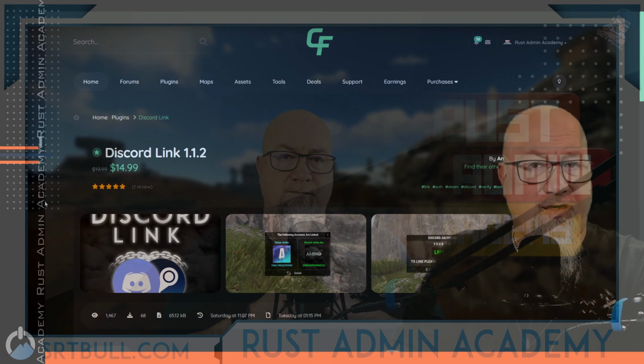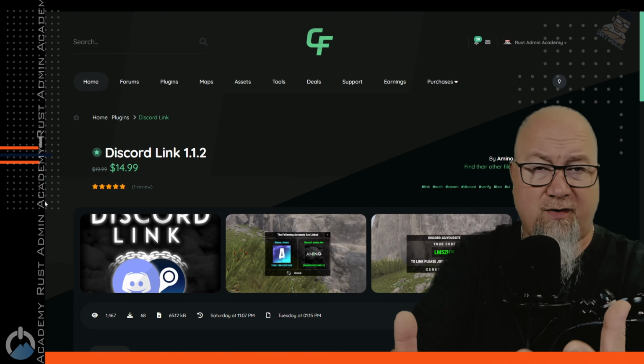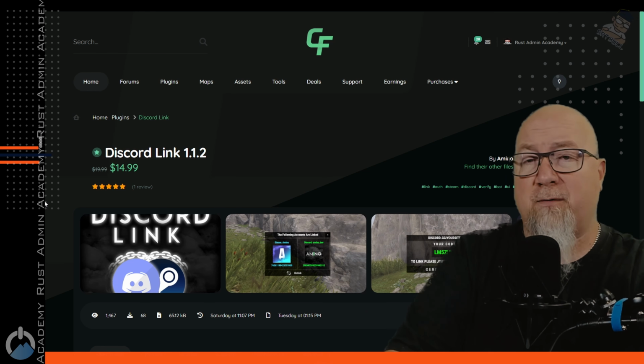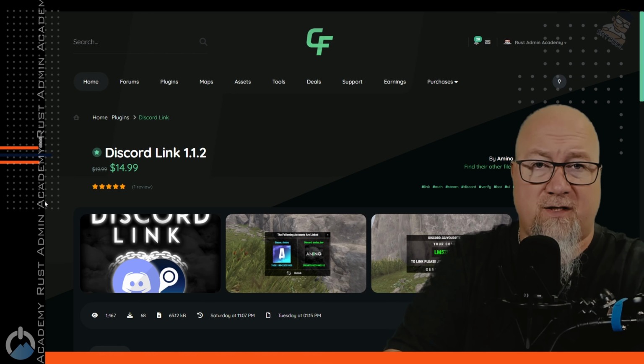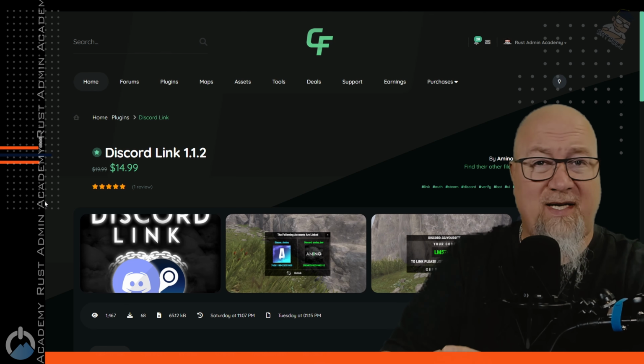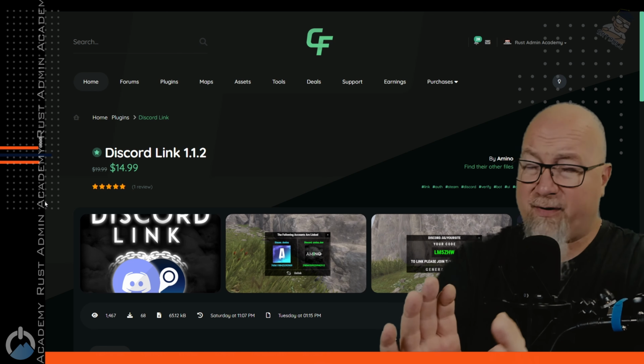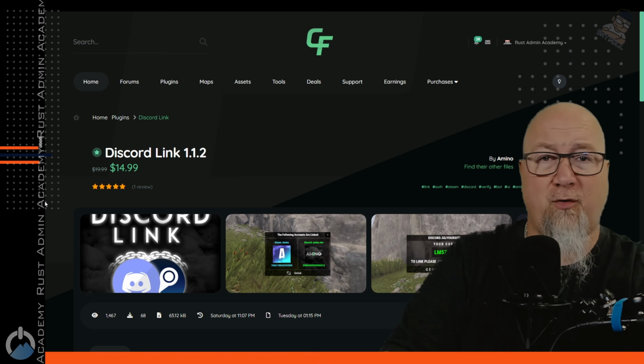So the method that I'm going to show you today for linking your Rust server with your Discord server is, of course, Discord Link. It's available from codefling.com for $15 US. So there's a couple of different steps that we need to take in order to make this work. There's a couple of things that we have to pre-arrange before we can actually get started.